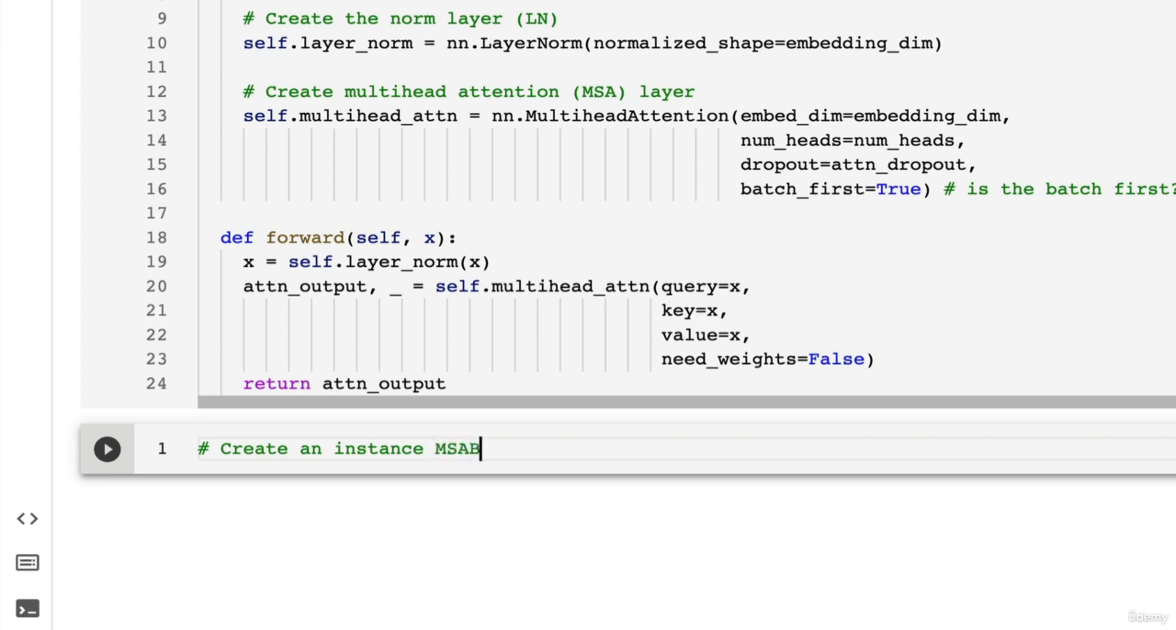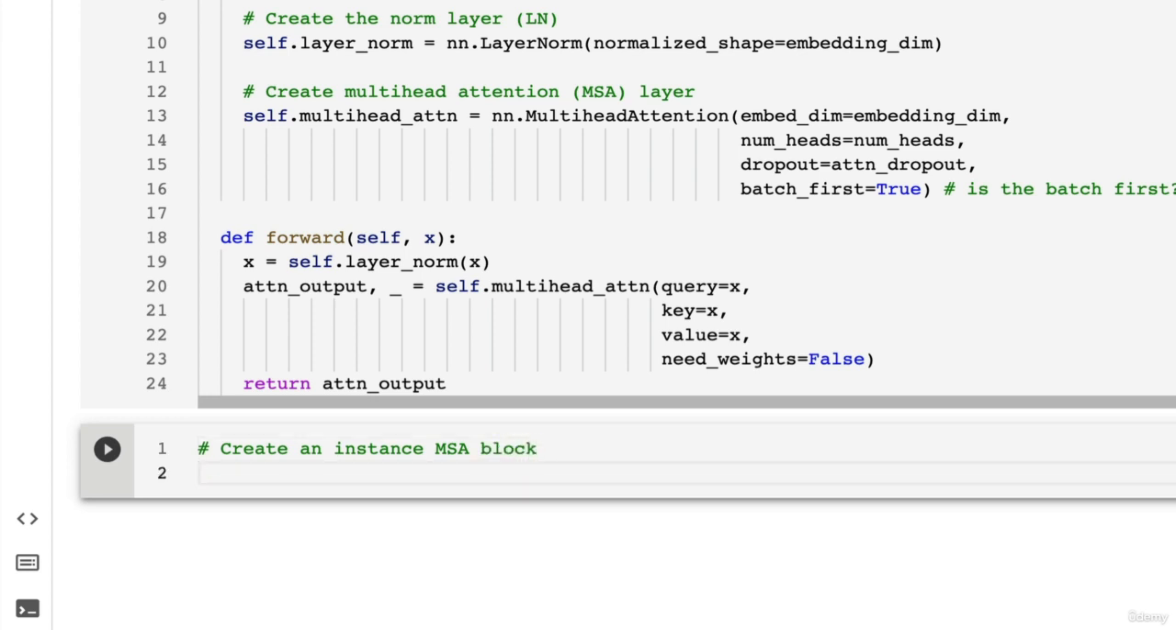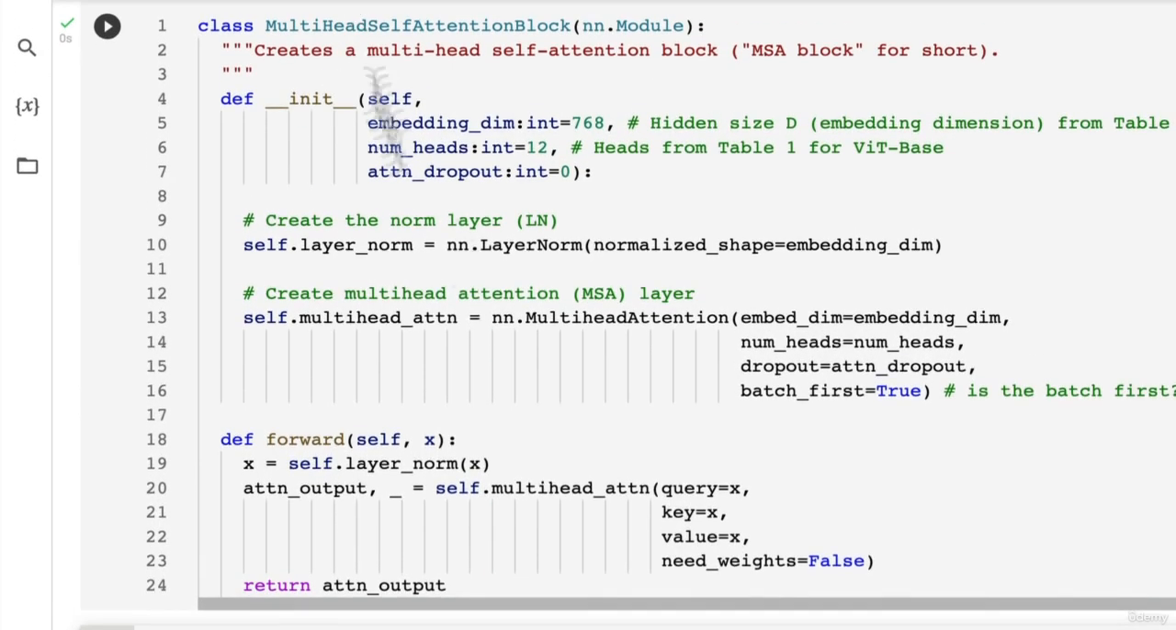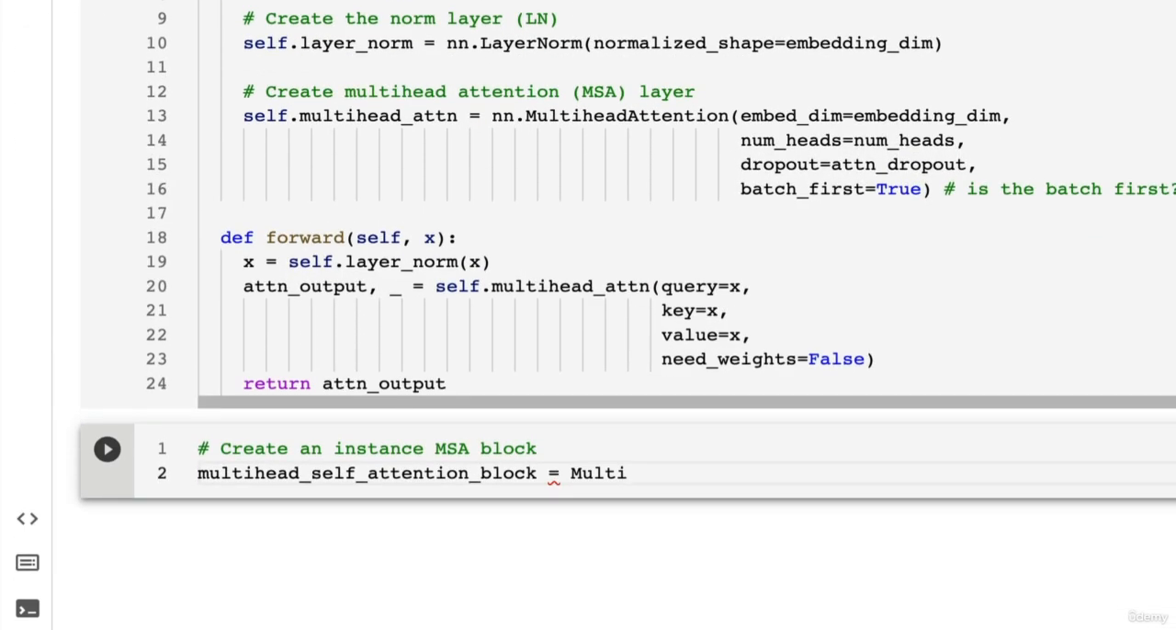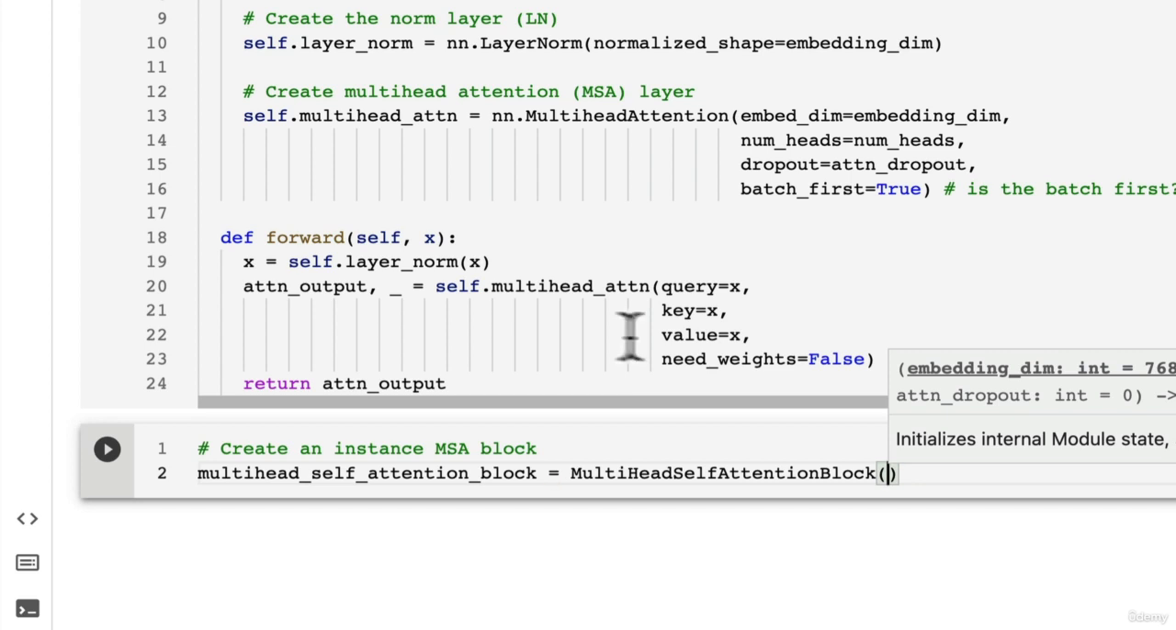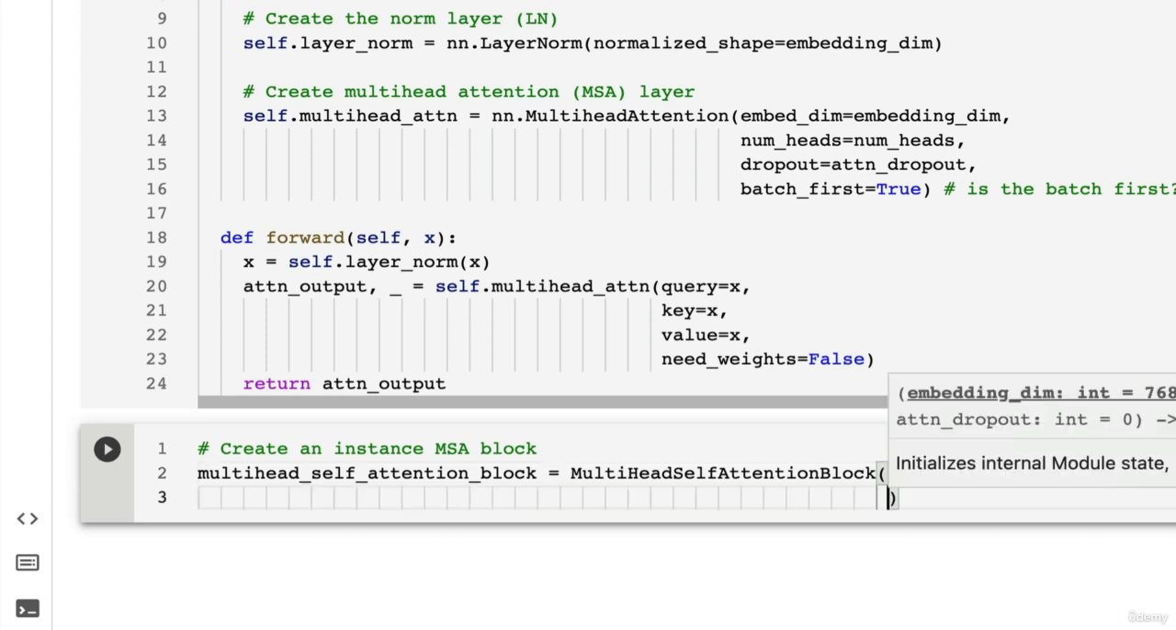So we'll create an instance of our MSA block, which combines multi-head self-attention and a layer norm, and then we will pass our patch image through it. So multi-head self-attention block, we're just going to set it equal to our class that we created above. We're translating the paper into reusable PyTorch code. So multi-head self-attention block, and then we have a few inputs here. We need the embedding dimension.